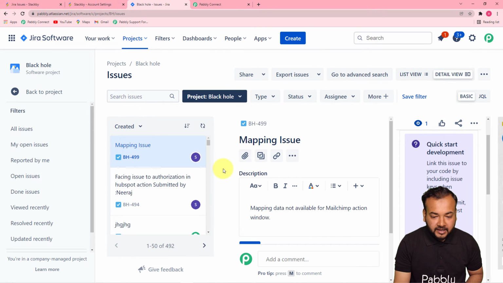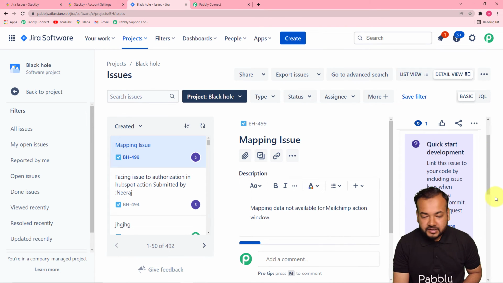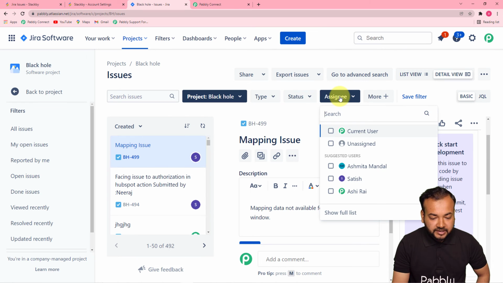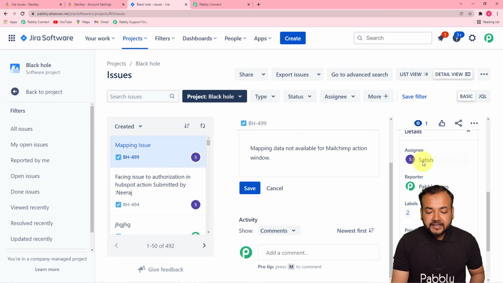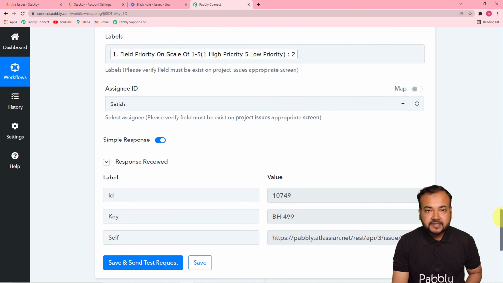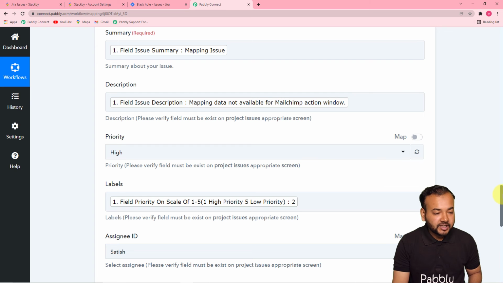Okay, and this issue is assigned to a person, which you can see in the assignee section. In the assignee details, you can see we have the name as Satish, and the labels is 2, the priority is high. So these are the same things we have mapped here, and that is all reflecting in a new issue in Jira. Okay, so connection with Jira is working properly, and we are done setting up this automation.